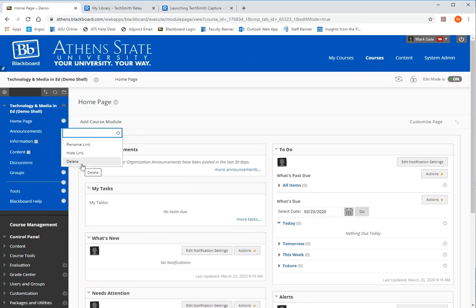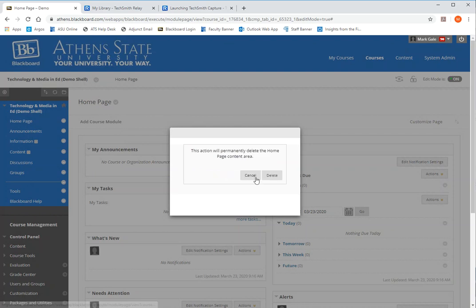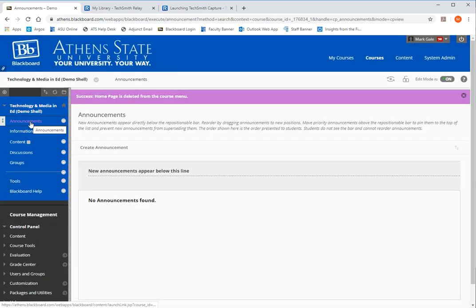I'm going to go ahead and just hit this. I'm going to hit delete. Yes, delete the menu item, and get rid of that one. Okay. And then that'll leave an announcements, which we need an announcement. So we're going to leave that in there.